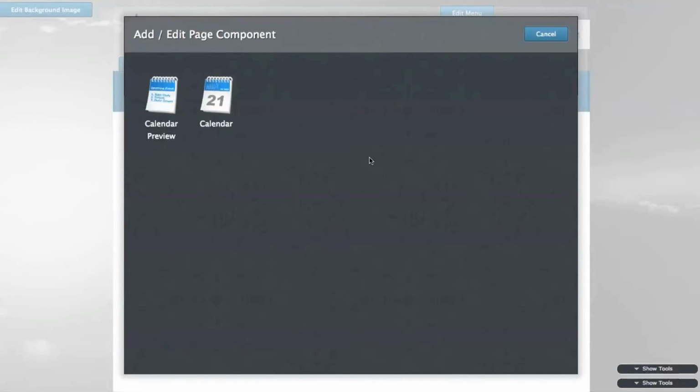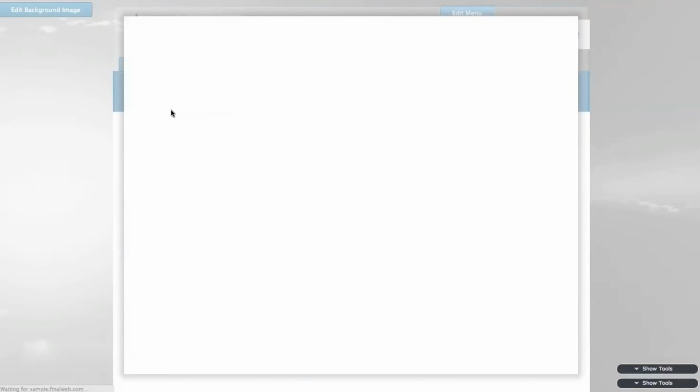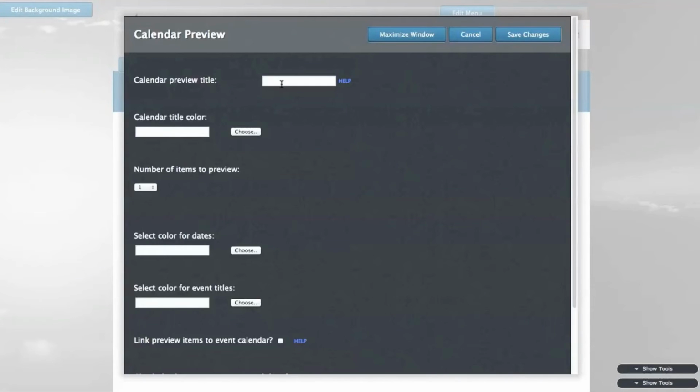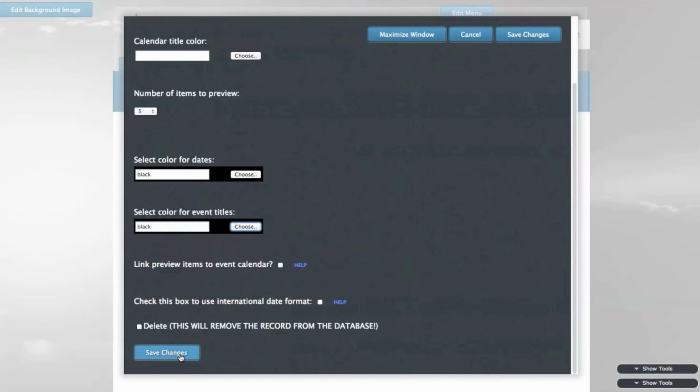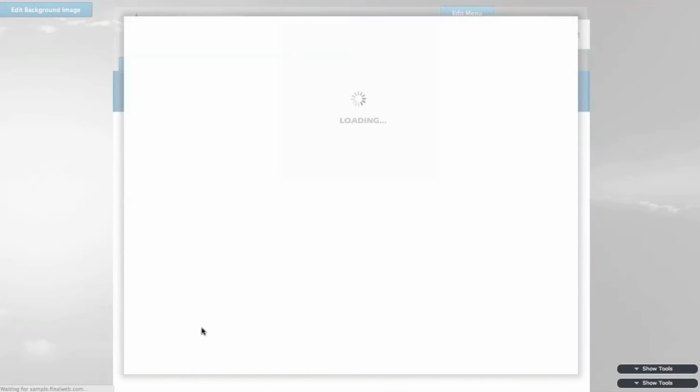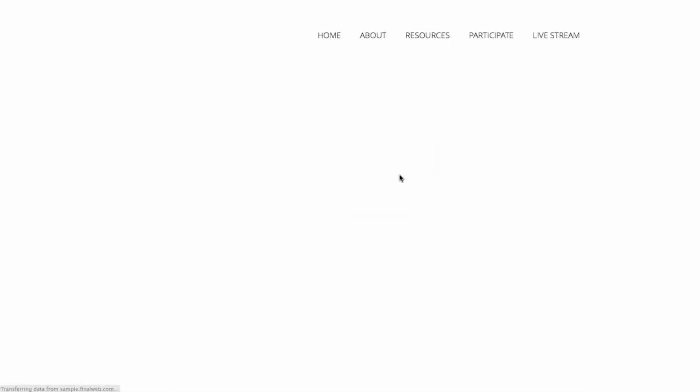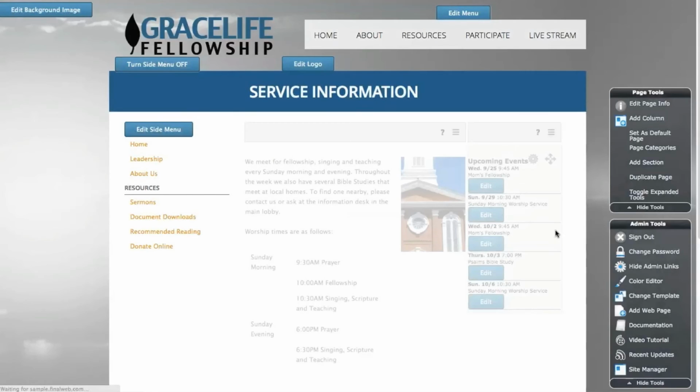and then I'm presented with a screen to configure this option. So I'm going to select calendar preview and modify it to the way I'd like it to be. And then save it. And there's the new section ready to go.